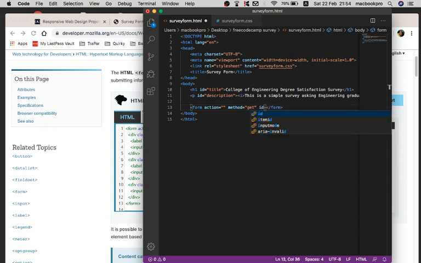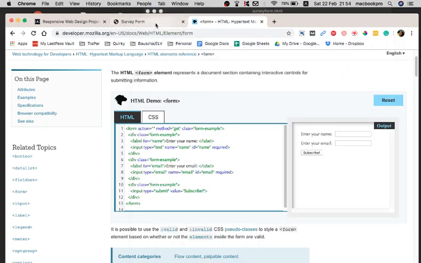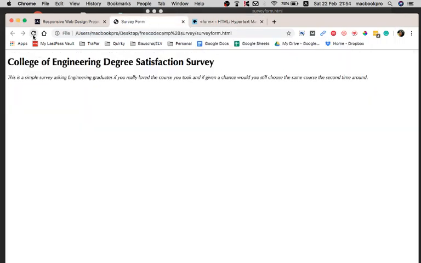And since freeCodeCamp says that we should have an ID of survey form under this element, let's of course follow that one, survey form. So user story number 3 is done. Let's save that. Don't forget. Okay, let's just check if it's there. Of course, we're not seeing anything because it's empty.